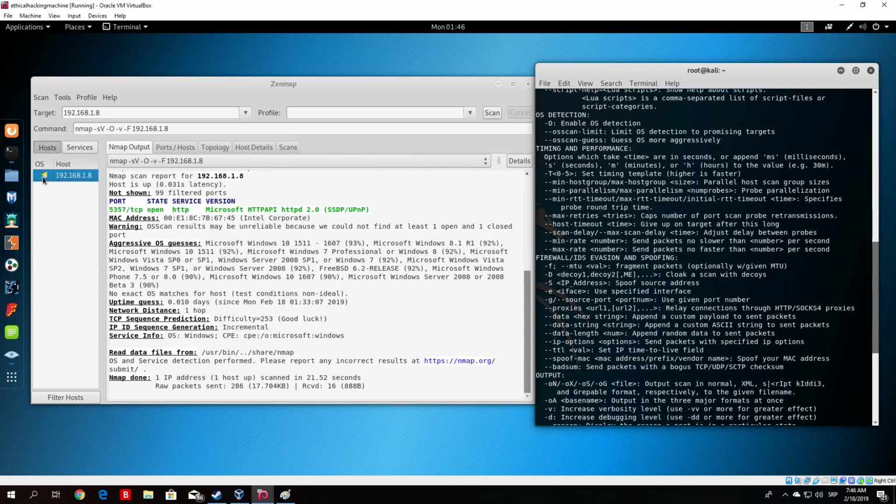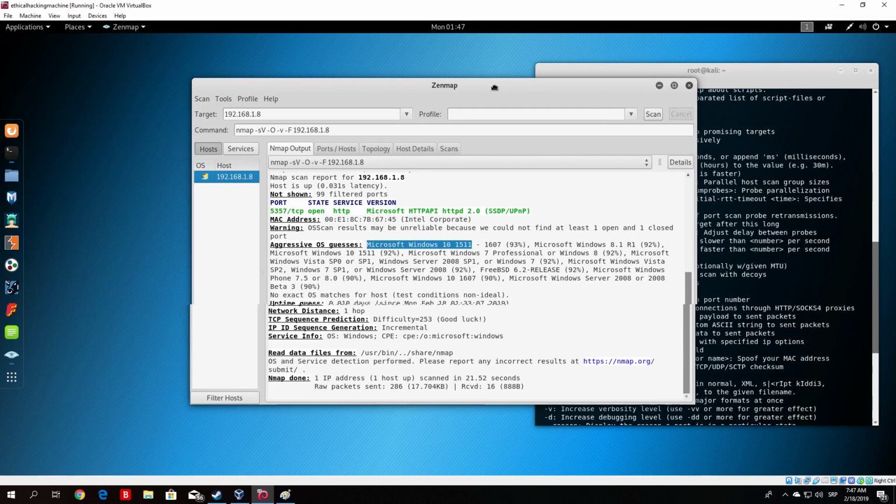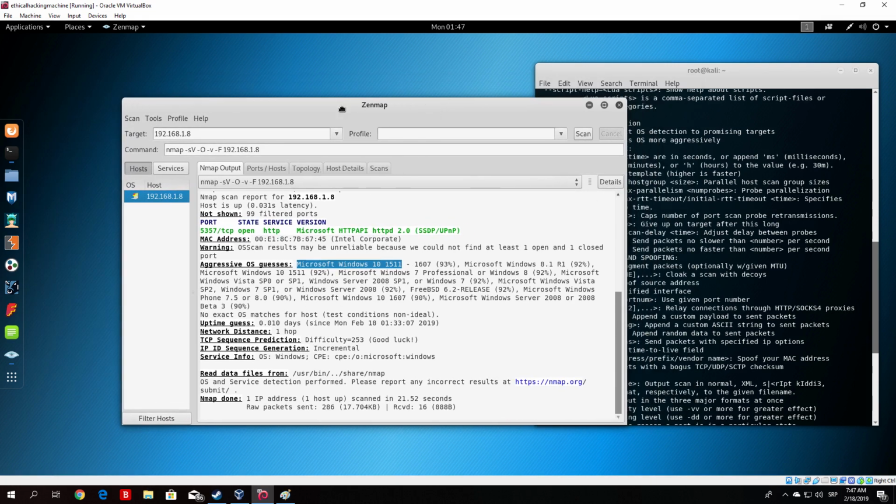And as you can see right here, the icon has changed, but let me just check this out. It gave us, yes, it now shows aggressive OS guesses is Microsoft Windows 10, which is correct. On my laptop I'm currently running Windows 10. So it gives you a bunch of other operating systems, but they are less probability than Windows 10. So basically that is about it for this Zenmap. If you want, you can perform your scans over here if you prefer this interface instead of this one.